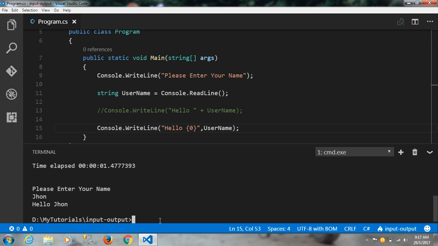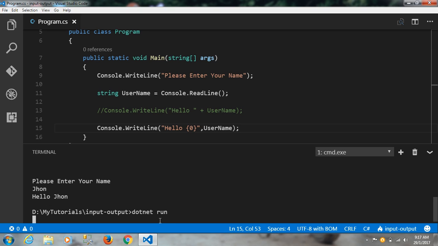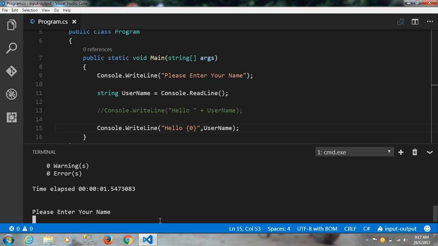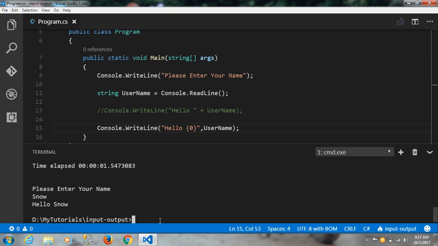But let's run this one again first. We'll simply write dotnet run, and it should ask for our name. We'll write Snow, then Hello Snow. So it works the same as before.